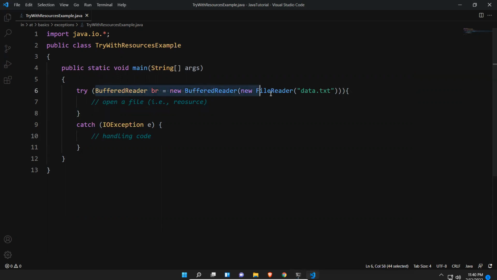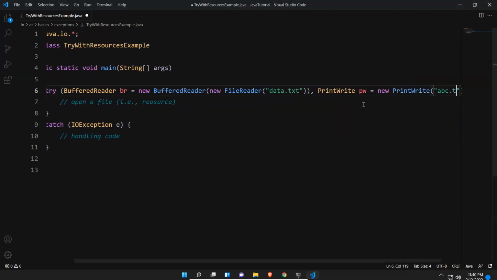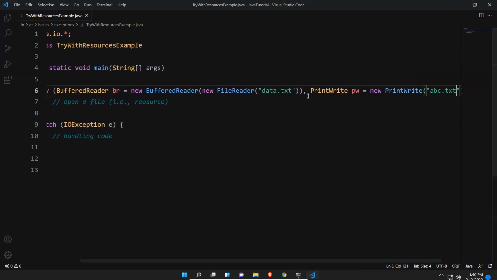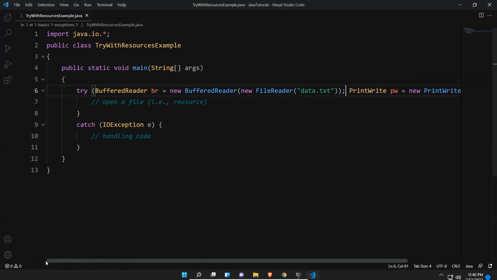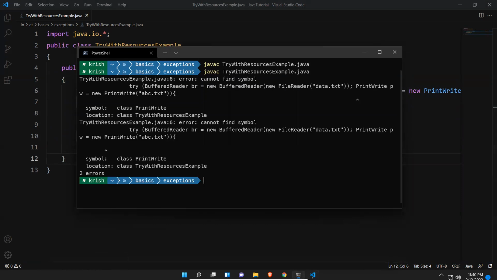We can put multiple resources right here. So how will it be? Here you can put PrintWriter pw equals new PrintWriter of some abc.txt, right? Not comma, this is a semicolon, right? That is how you need to mention the multiple resources. If you try to execute, it should not throw anything.